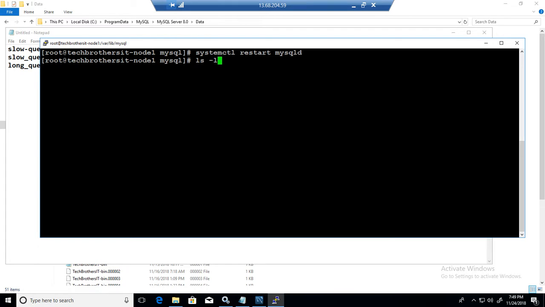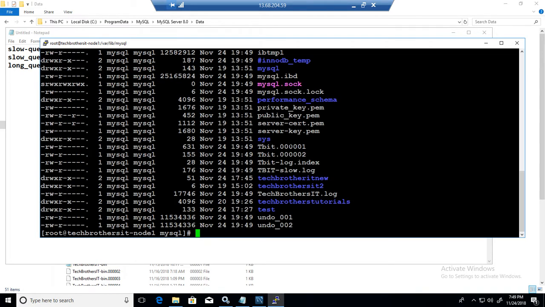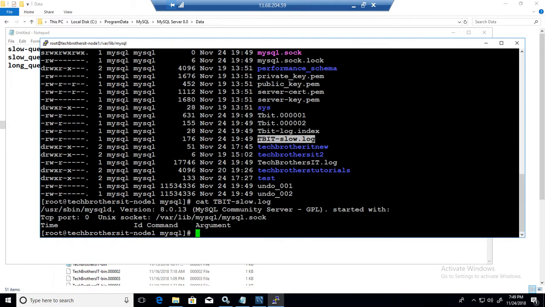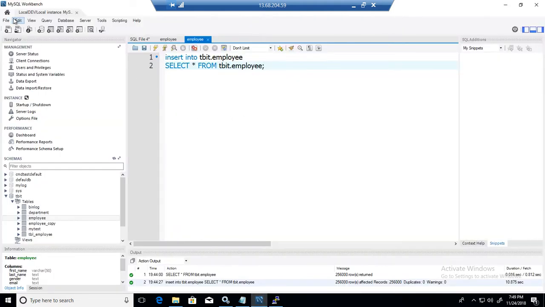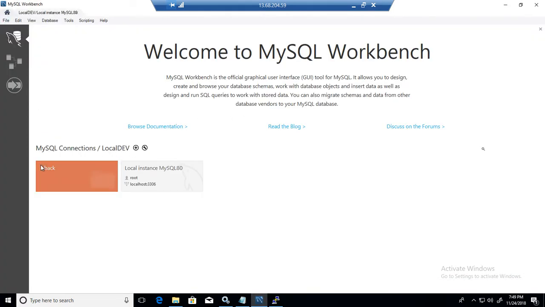If we do ls -a, we should see tbit-slow.log. That's the file created. Okay, I'm going to go ahead and say cat tbit-slow.log, and you can see that it doesn't have anything right now. Okay, cool, no problem. We are going to go back to our workbench.